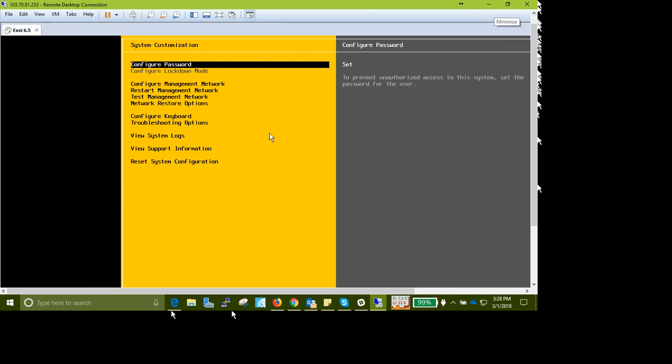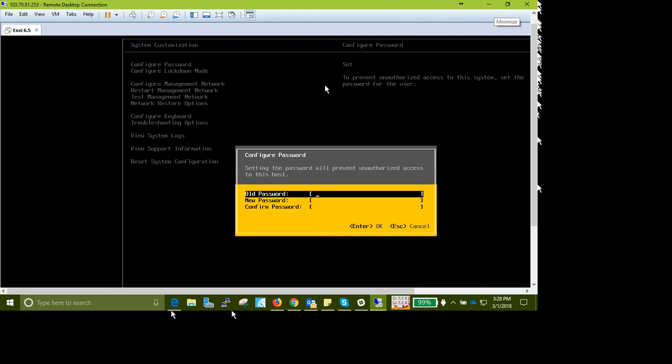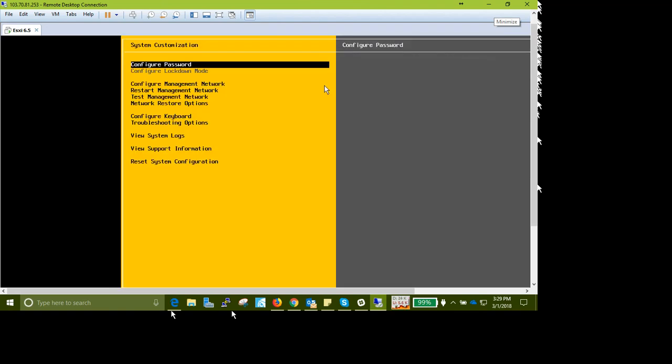So here you can configure the password. If you want to configure the password, enter the old password, enter. Now the password has been changed.